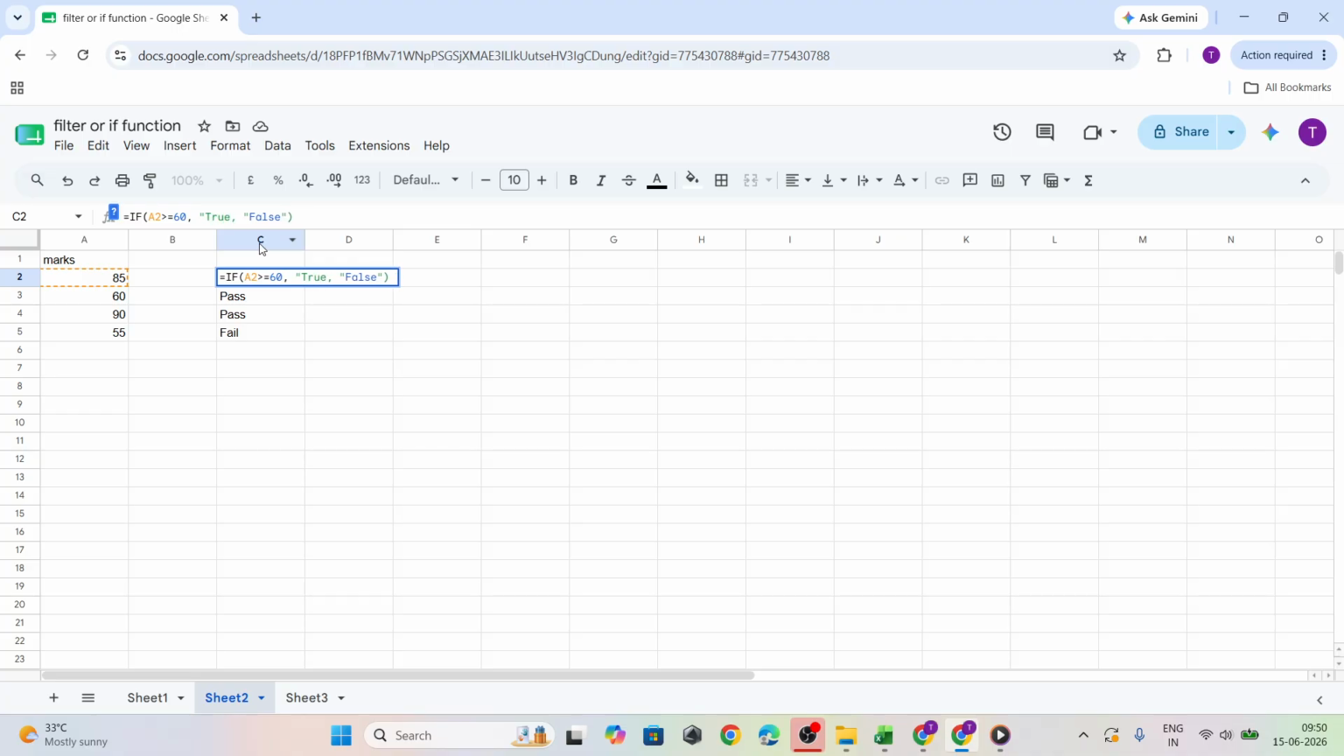To begin, enter the formula like this: equals IF, then open parentheses, logical test, comma, value if true, comma, value if false, and then close the parentheses. In spreadsheet form, that looks like this: =IF(logical_test, value_if_true, value_if_false). Let's briefly break that down so it's easier to understand.